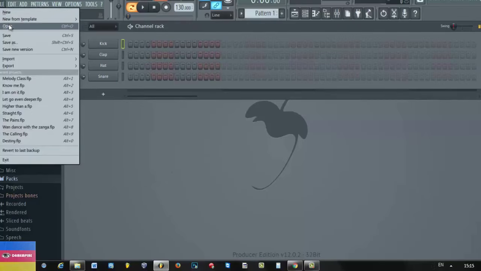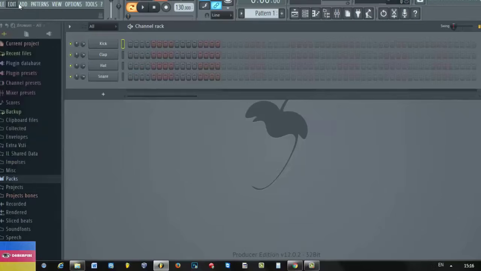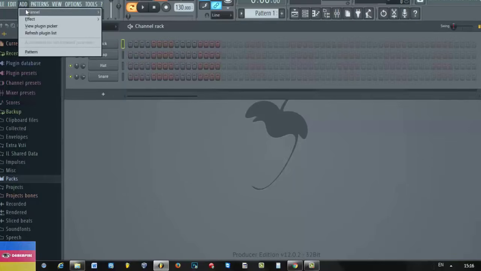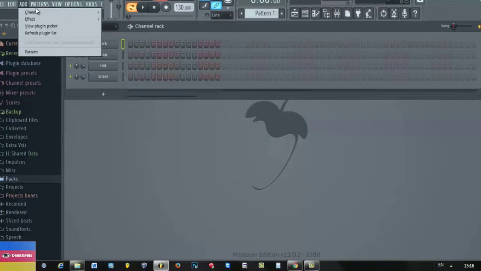Obviously, you have open, so when you save a file, you can locate the file and open it back up. And you have your save button, save as, and save new version as well. You can also import MIDI files and export your songs, once you've created your idea, as a WAV, MP3, OGG, or MIDI file, depending on what you feel like. You have the edit button for cut and copy. You have the add buttons right there, which is to put new instruments in.